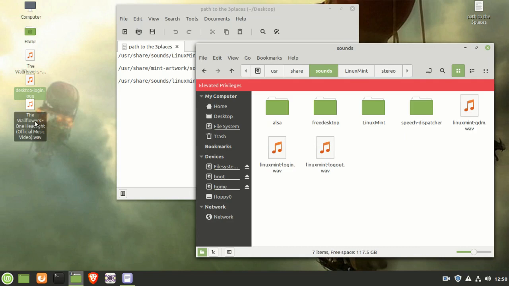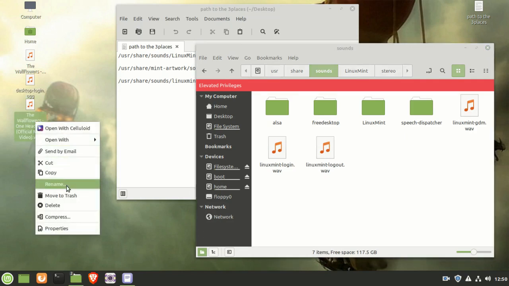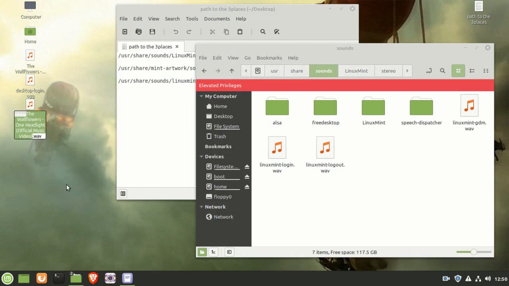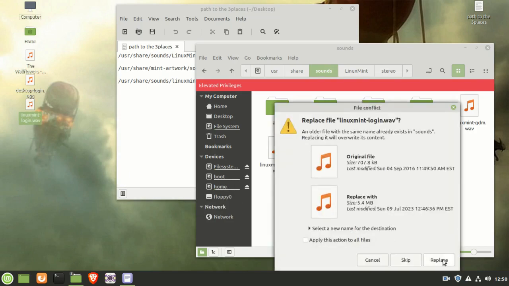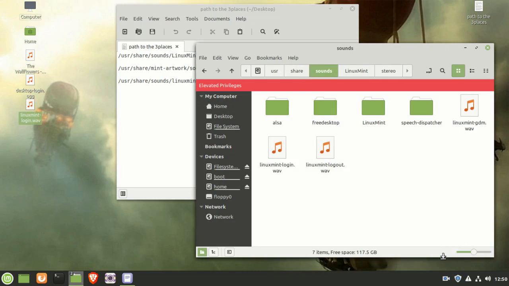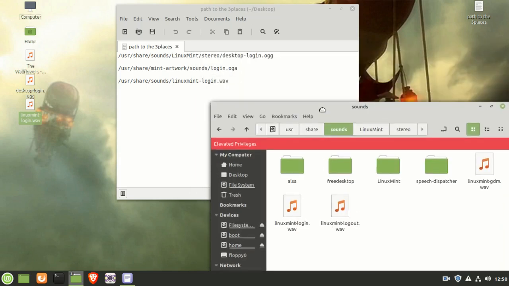Here's a wave file. Click on him, right click on him, choose rename, and click inside there, right click inside there, and click paste. Boom! Linux Mint wave. Now click and drag him over there. Drag and drop, replace. Ta-da! That's twice. Okay, now we're going to go back. Next one, I'll show you an easier way to navigate rather than clicking up all the time like that.